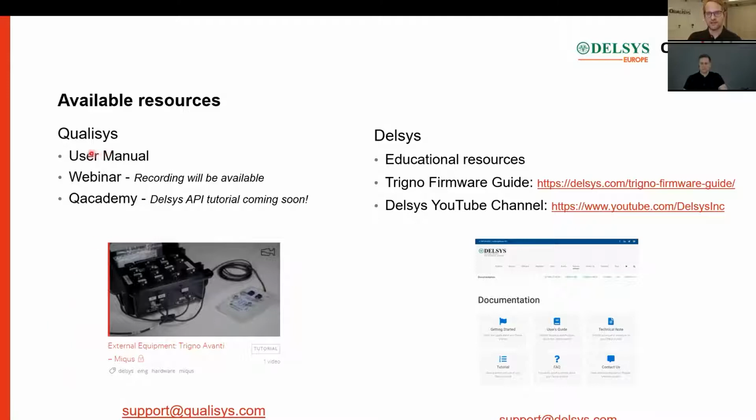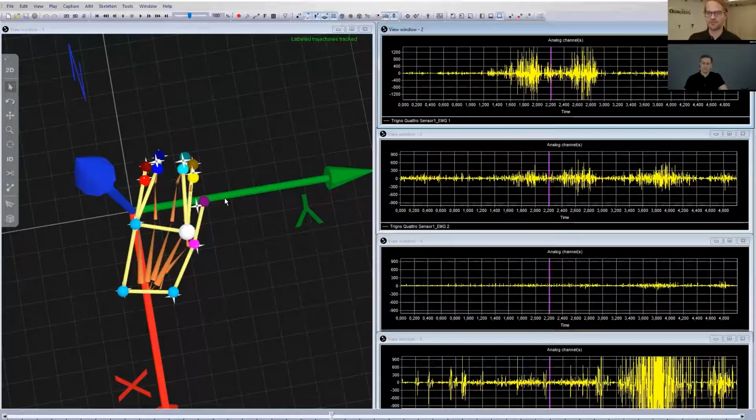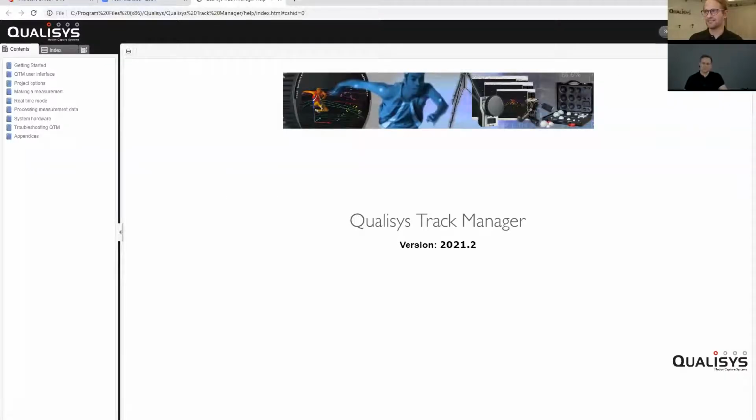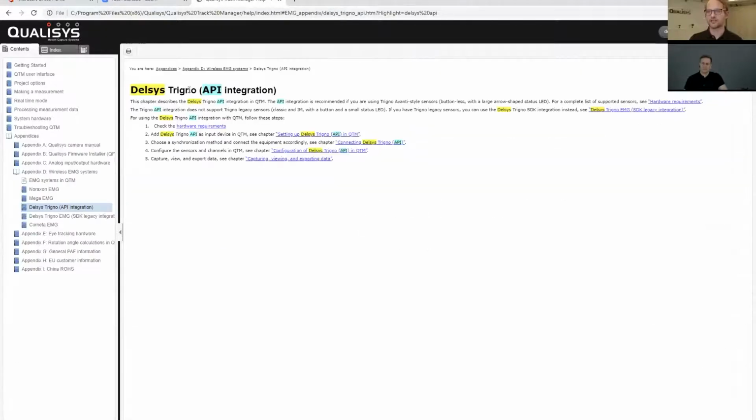On the Qualisys side, my first reference personally is always our user manual, and I really think that our support team is doing a great job there to keep our documentation up to date and relevant. So my first step when setting up a system like this, because I'm a bit old-fashioned, I like to read. I press just F1 in the software, and then I can search for Delsys API, for example, hit enter, and I'll find the instruction on how to integrate and how to set up the integration. So it's basically very similar information to what we provided today, just in a written format.